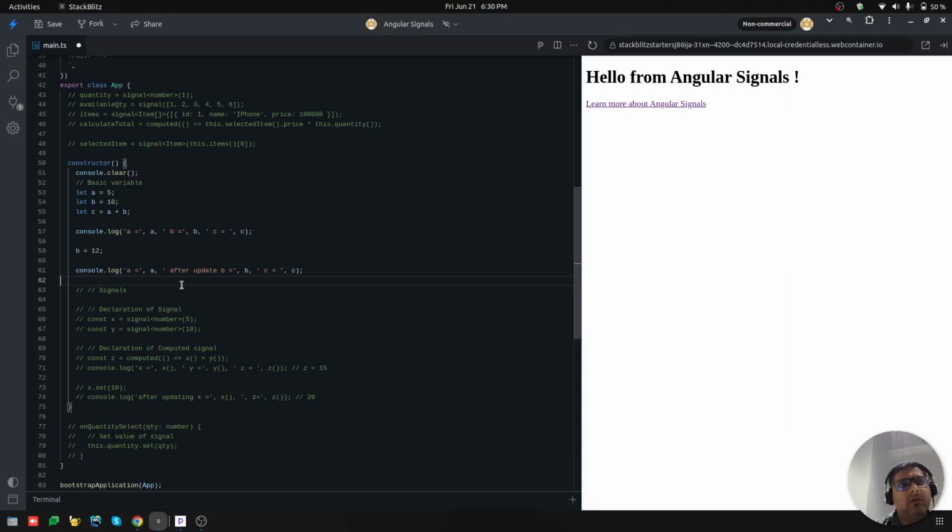Now consider a scenario where we want to calculate some values when the value of another variable or another thing is changed. This cannot be achieved by using normal variables. So now let's take the same example with signals.